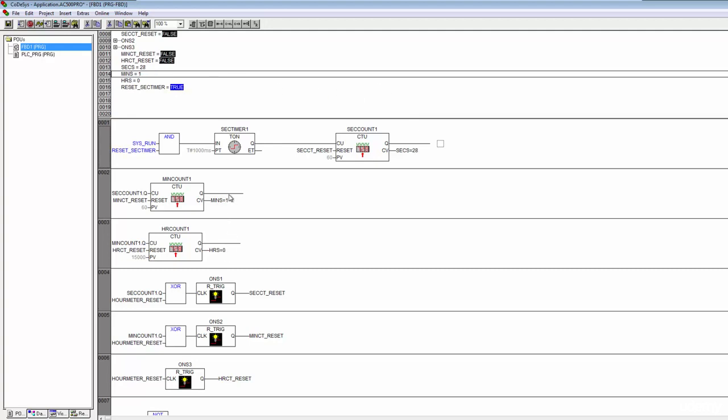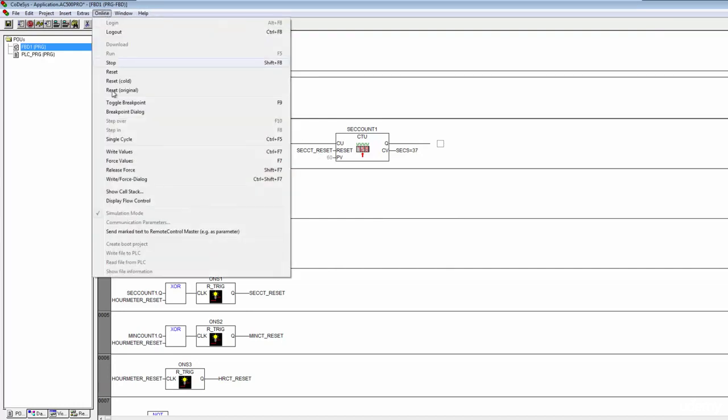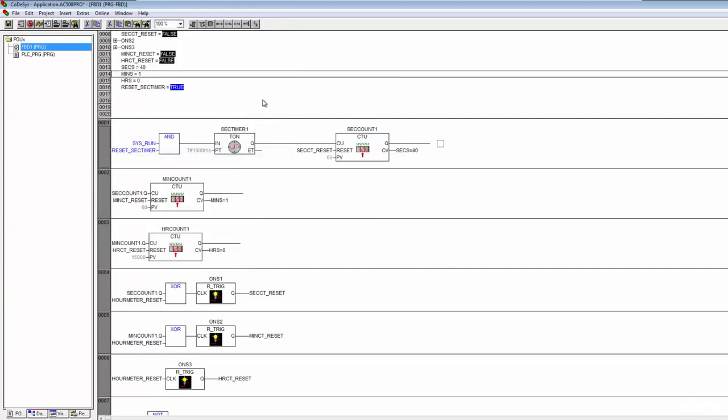Nope, it's not letting me write those values in. I'm not sure why that is. Let's try that one more time. We've got a 59 there. And let's go up here to online, and nope, it just doesn't like that. It doesn't let me do that for some reason on these counter controls.